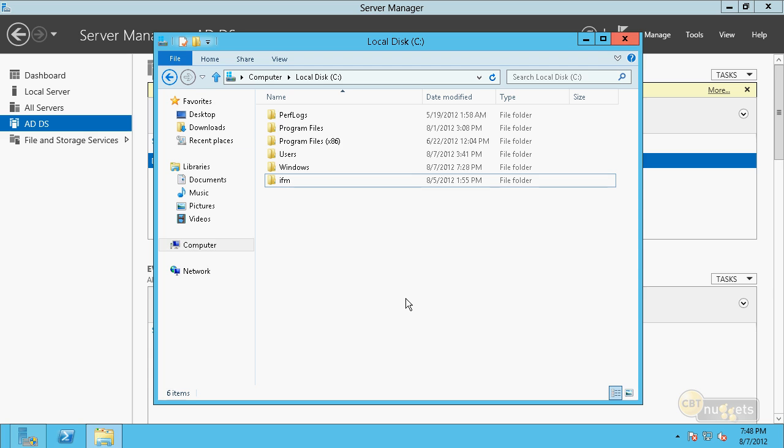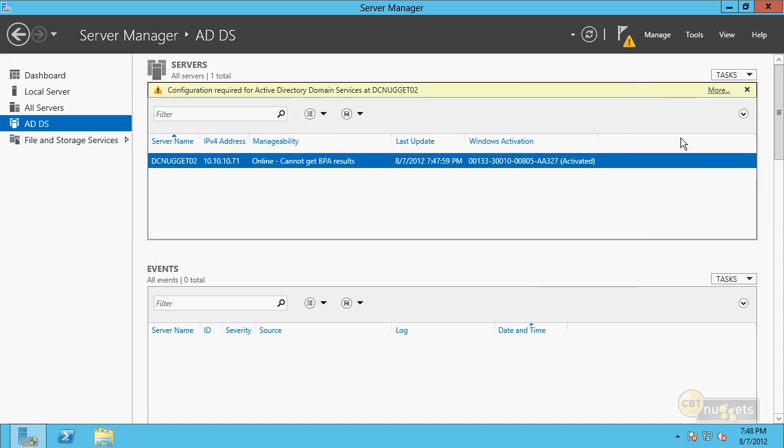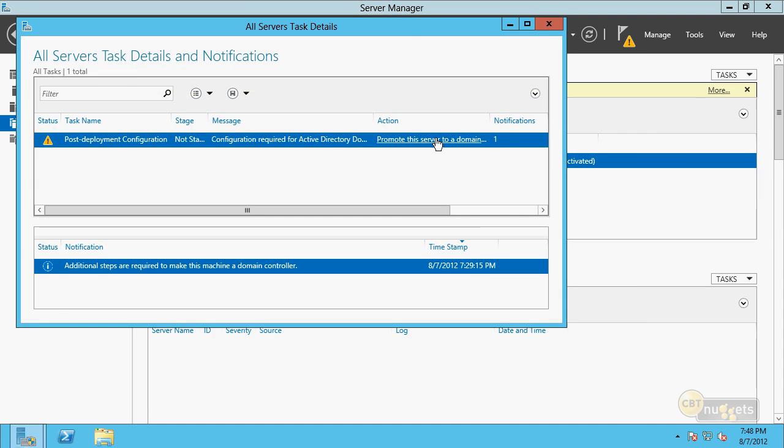Now then over here on the destination, this is the computer that I want to be DC Nugget 02, the second domain controller. You can see that I've already copied all the same data over here. There it all is. And then I just go ahead and launch this wizard again to promote this server to a domain controller.